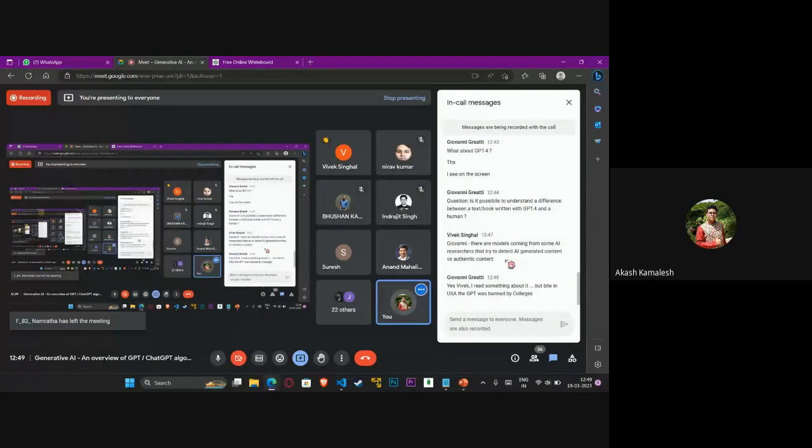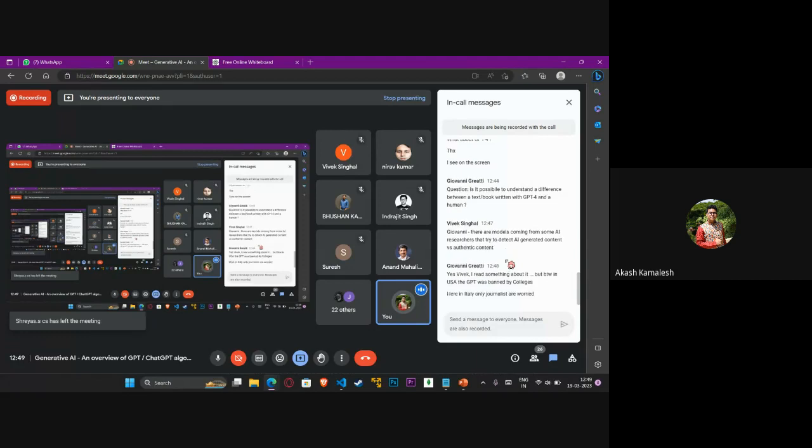Is it possible to understand the difference between a text or book written by GPT-4 and a human? Yeah. So the thing is, written by GPT-4 versus a human, this is what GPT is aiming to do. They're trying to generate text which is almost indistinguishable from a human's text. It's sort of like a hacking situation, right? There's a red hat hacker and there's a white hat hacker. The white hat hacker is trying to defend the system from being hacked, and the red hat hacker is trying to hack. So here you're trying to generate text from a machine, and on the other hand, you're trying to build a machine which can detect, right?